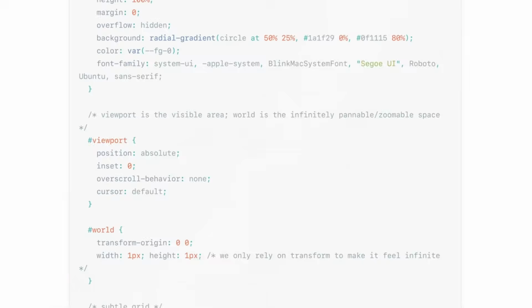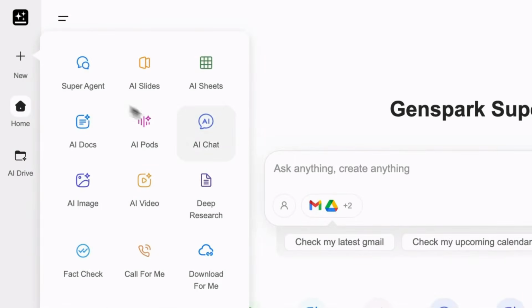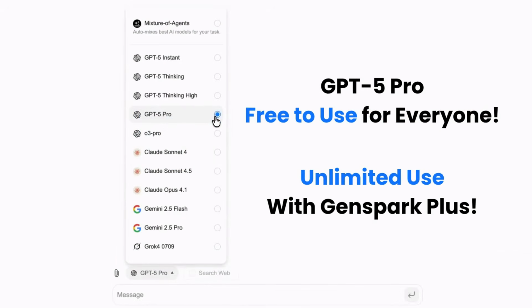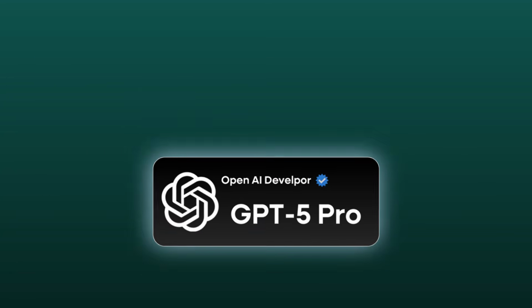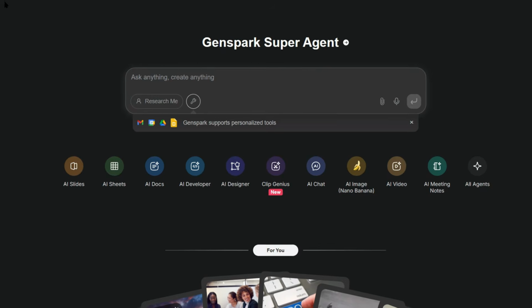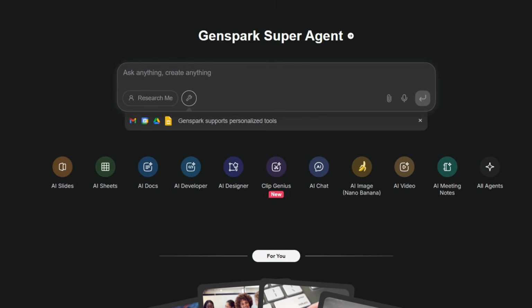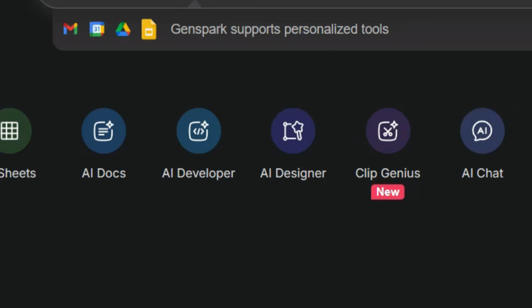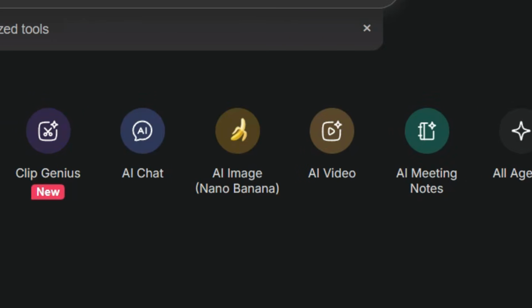All right, let's get into this because what I'm about to show you is going to change how you use AI forever. So Genspark just dropped something massive. They're giving away free access to GPT-5 Pro. Now, if you don't know what Genspark is, it's basically an AI workspace. Think of it like a Swiss Army knife for AI. You got AI slides, AI docs, AI chat, AI image, AI video, all in one place.